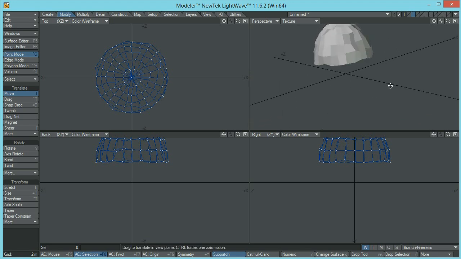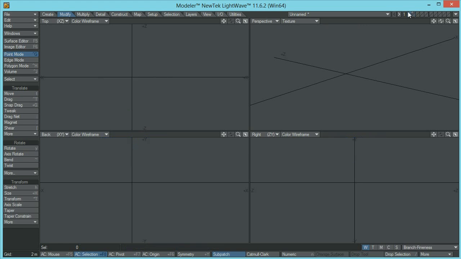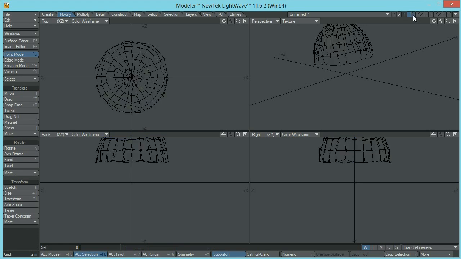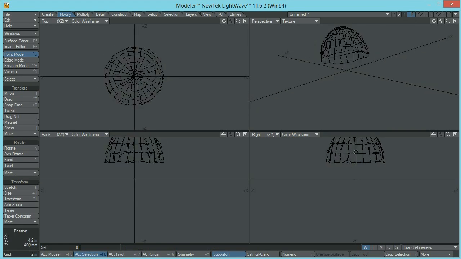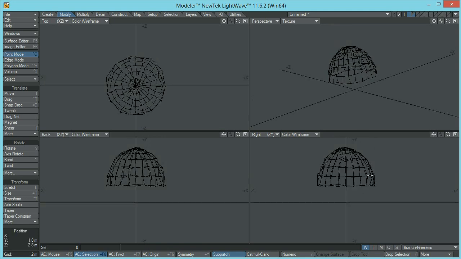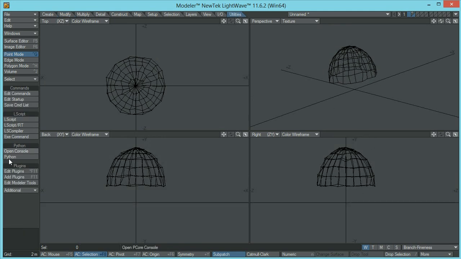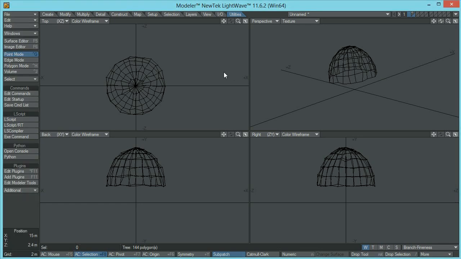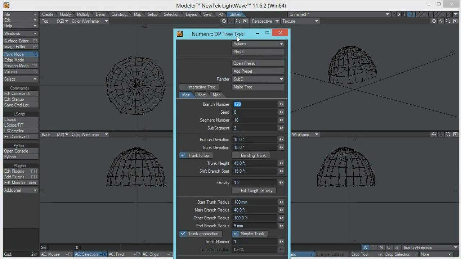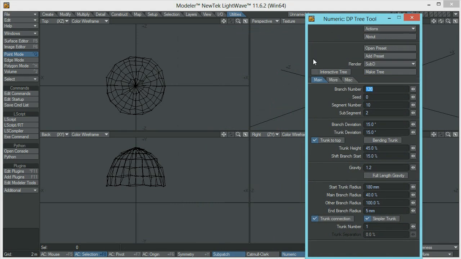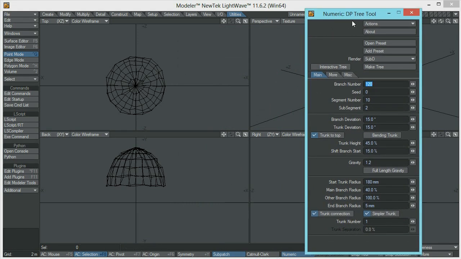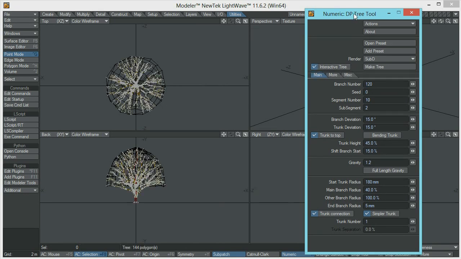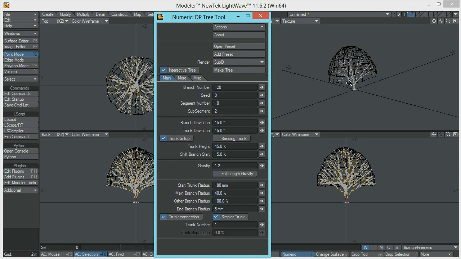floor. And now let's go back to the first layer, making sure that we are looking at the sphere object, the weird sphere object we just created, and let's use the DP tree tool. Now nothing is going on, and that's because we don't have the interactive option ready and checked. So launch the plugin, open the numeric tab, and make sure we are using the interactive tree option.